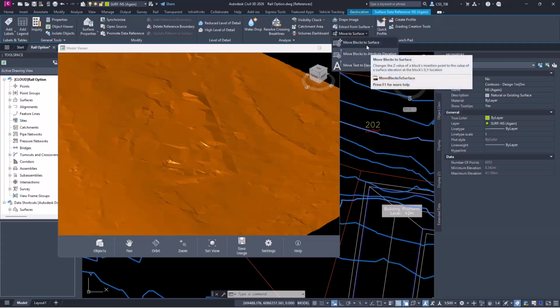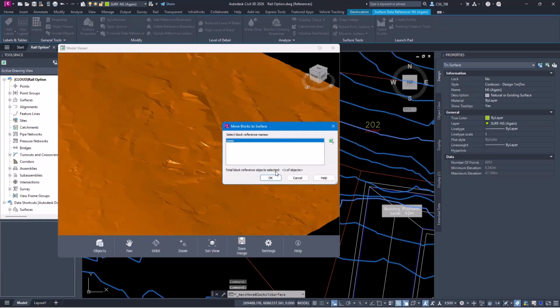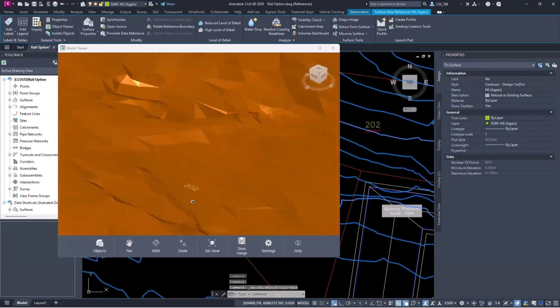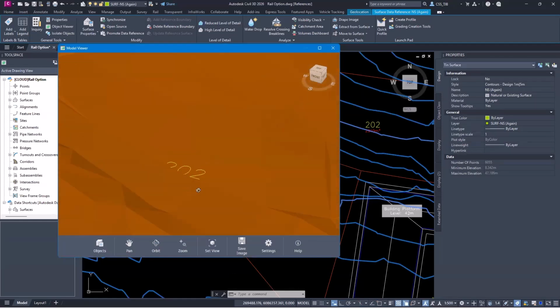But this one, move blocks to surface, you pick that and then you say which block it is, which is that one, very original name. Click OK. And then suddenly that block's sitting on the surface. So it's the insertion point that gets thrown on the surface. If you want to do this properly, you probably should make a second surface that maybe sits half a meter above, push them onto that so they're sitting above. That would probably be the quickest way to do it.